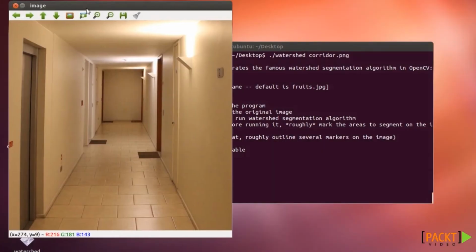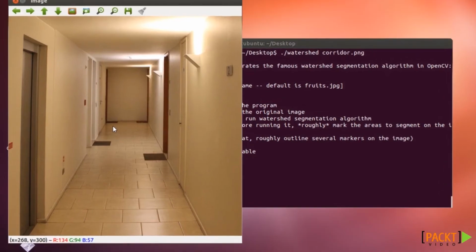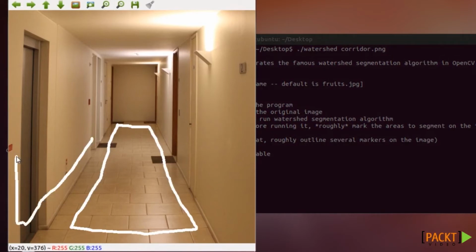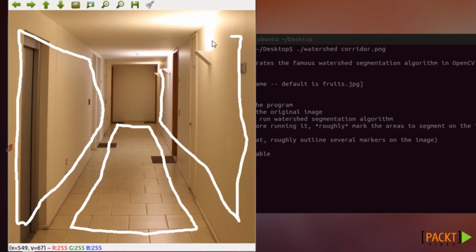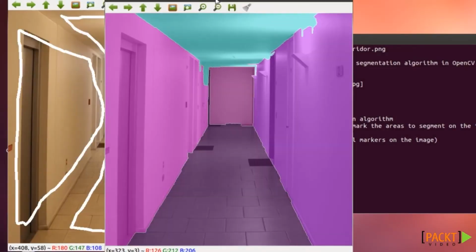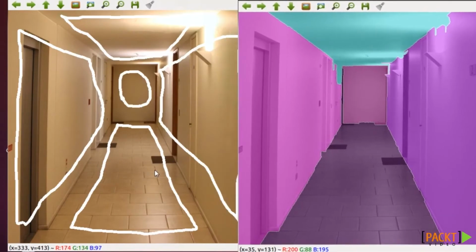In this video, I'm going to show you a watershed algorithm for segmenting images. The idea here is that you just roughly sketch the areas that you want to segment. Like here, the floor, roughly the left and right walls, and the rest. Also the ceiling. So when you run the algorithm, you get a nice segmentation of the areas that you roughly selected before. So this is the watershed algorithm using OpenCV.